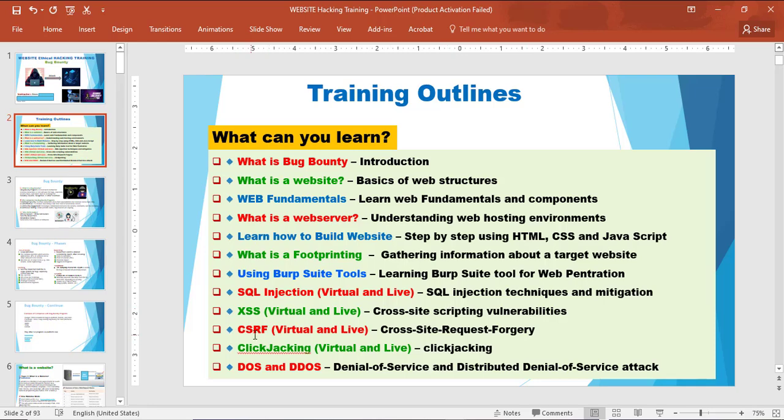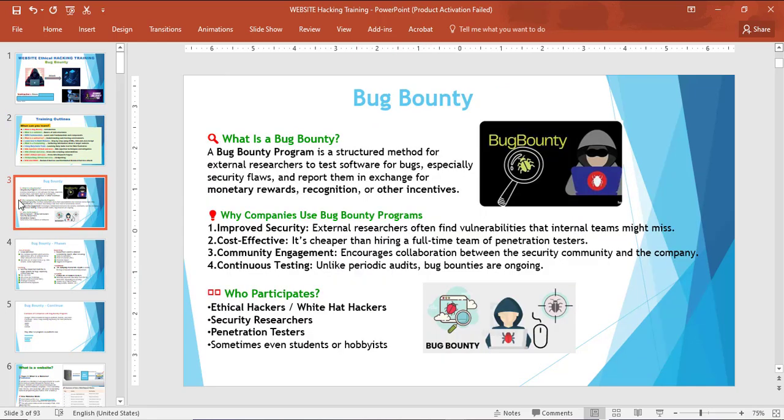So we have CSRF, which is cross-site request forgery, for web server attacks. Also we talk about clickjacking, in detail, to understand this kind of attack. And at the end we talk about denial of service or distributed denial of service attacks related to web applications or DNS. So let's dive to the next slide.